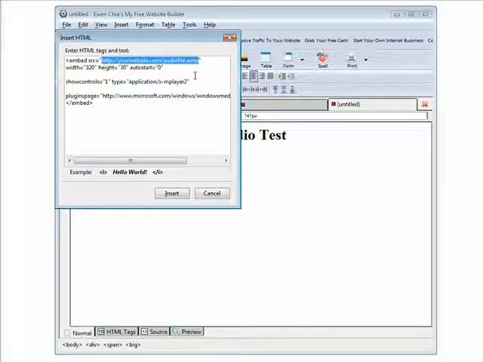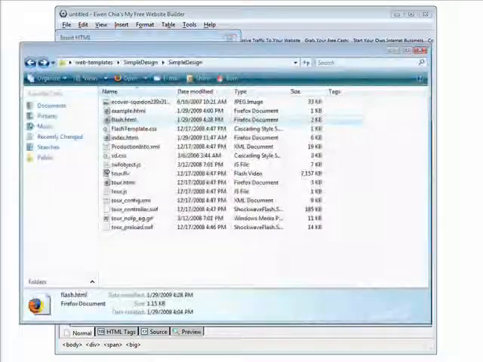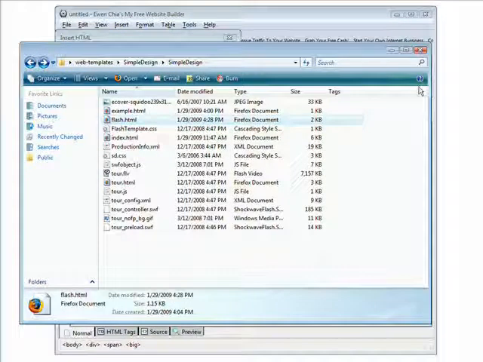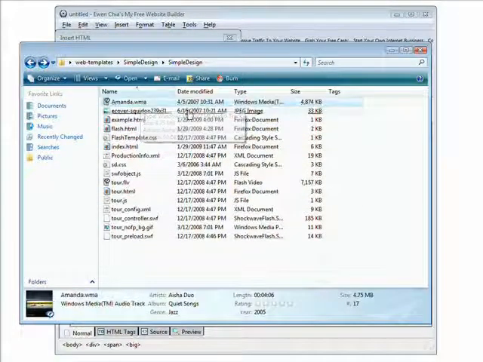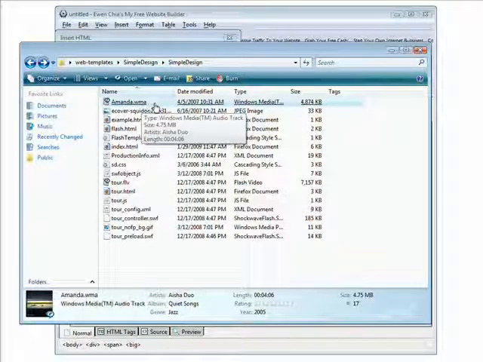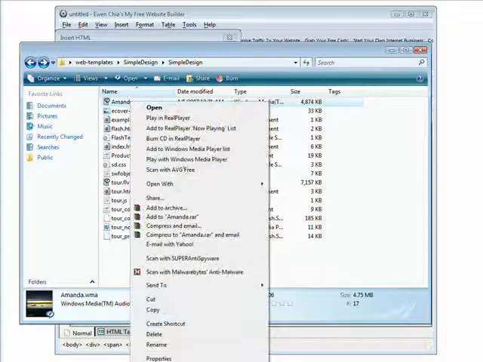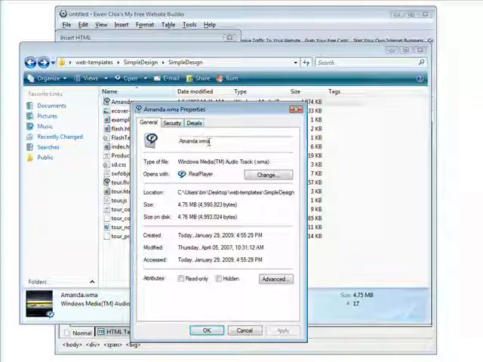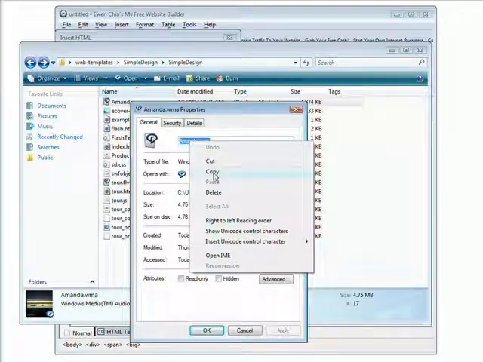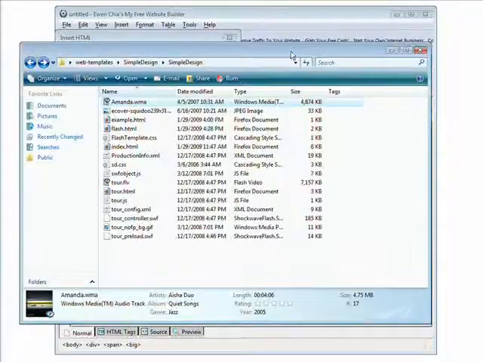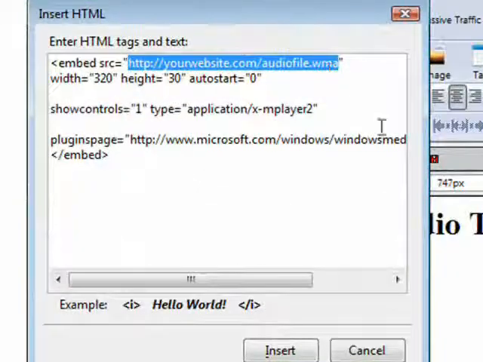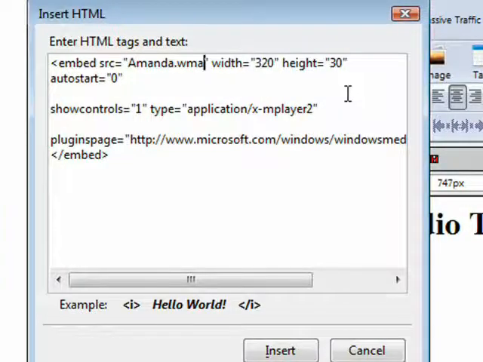I'm going to put the name of my audio file in there. Okay, so for this example, I'm just using the file Amanda as the audio file. And the reason I'm using this is because it was already on my computer as part of Windows. But it can be anything as long as you know the name of it. So what you do, click on it, and then click on Properties. And then it'll give you the name of the file right there. Copy that. Go back to your embed code where this is, the string. Just paste the name of your file in there.